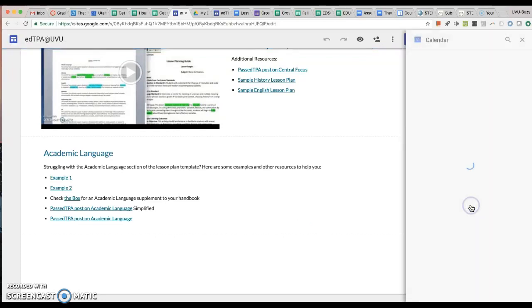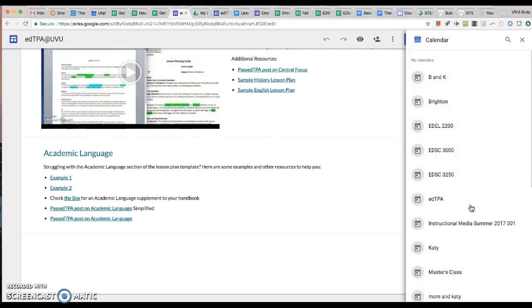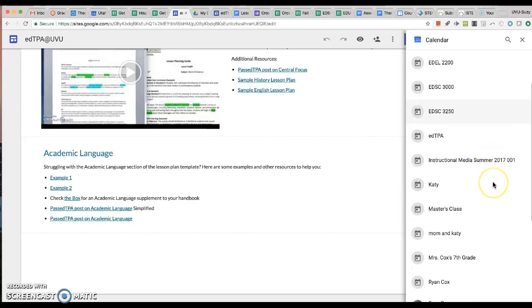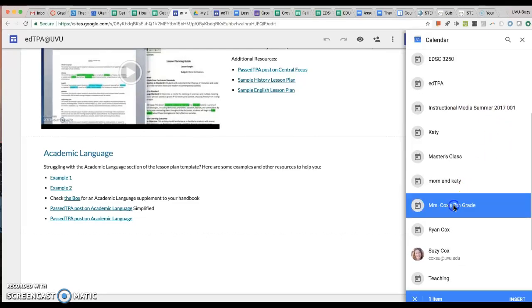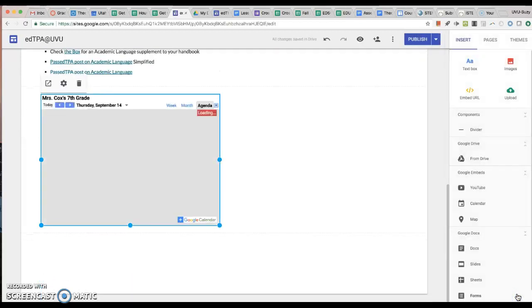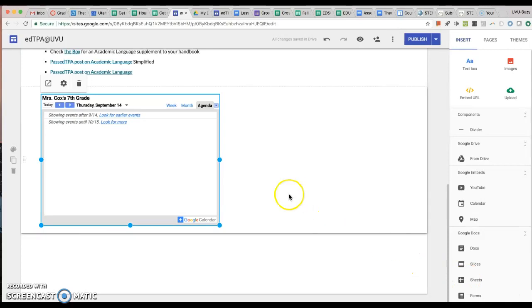Insert calendar. And it brings up a list of all of my calendars that I have under this account. So I just scroll down, find Mrs. Cox's 7th grade, and insert that. Okay. Now, because that event happened a couple days ago, we're not seeing it right now.